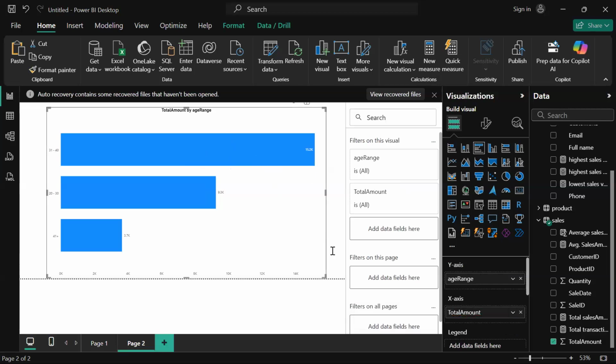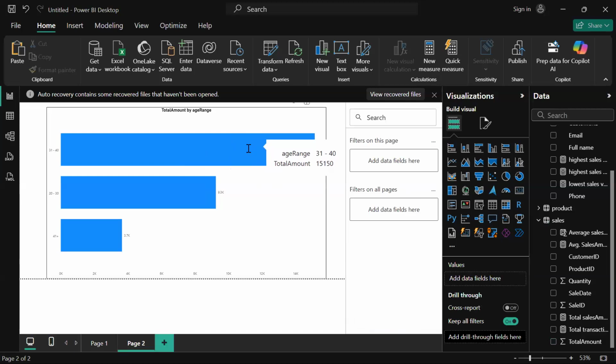So you can see, all right, you can see the total sales. You can see that we have 15,150 that came from the people within the age range of 31 to 40. You can see we have 9,250 that came from the people within the age range of 20 to 30. So we can see that we have only 3,650. So if you want to do targeted marketing, the people that we will be targeting will be people within the age range of 31 to 40, all right?